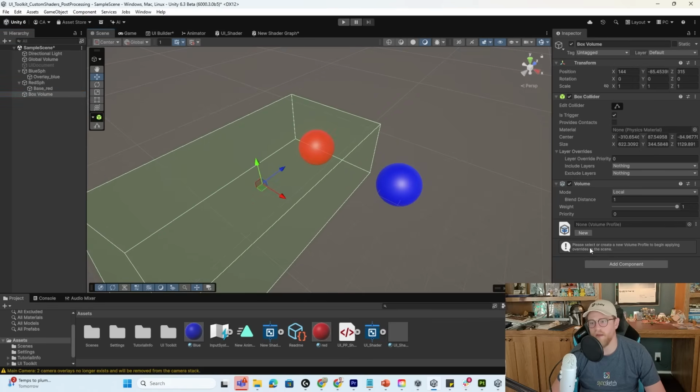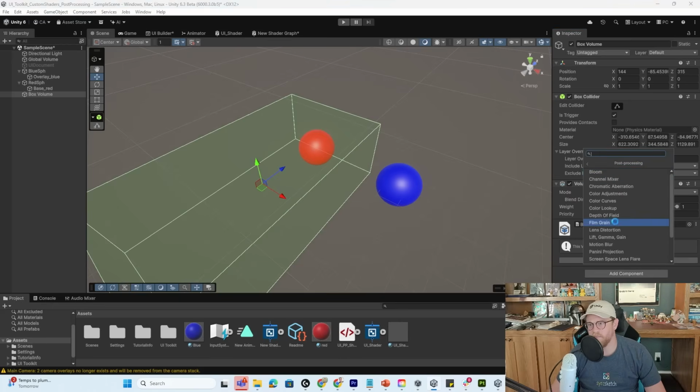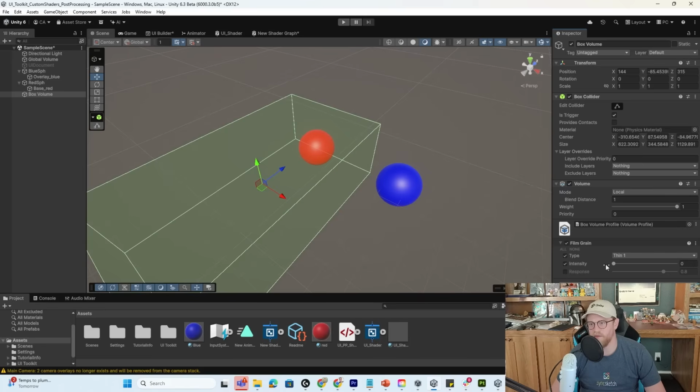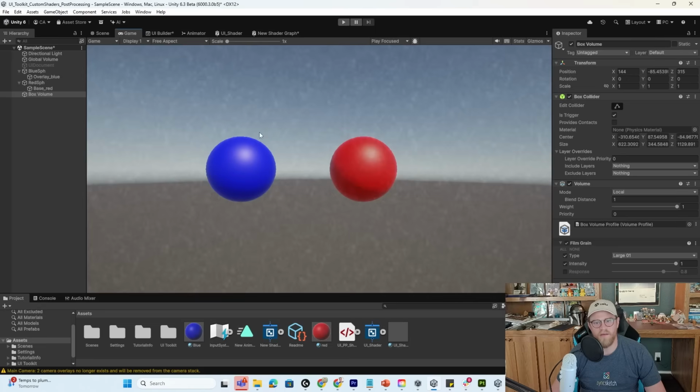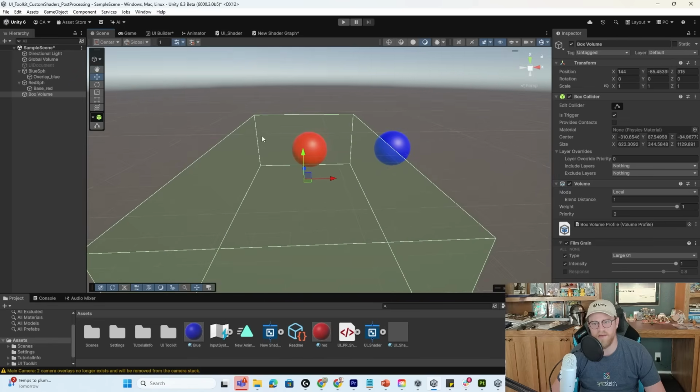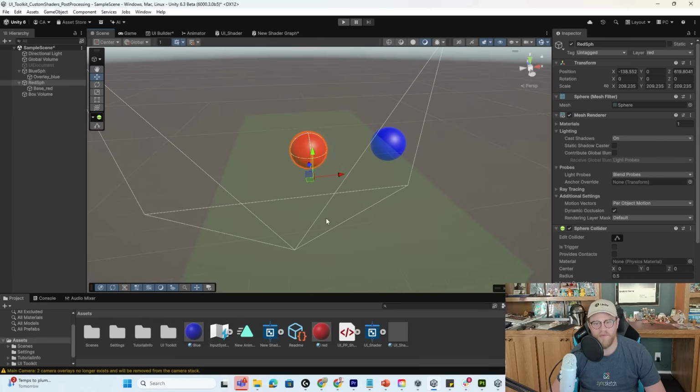So in doing it this way, I could now come in here, make a new volume profile, add override, post-processing. Let's do a film grain. So then I'll take the intensity up to one. I'll make it large so it's easy to see. And then I can have that affecting just the red ball and not the blue. So because this is existing on the red camera, which is right here, it's going to have that post-processing effect happen here on the base camera.